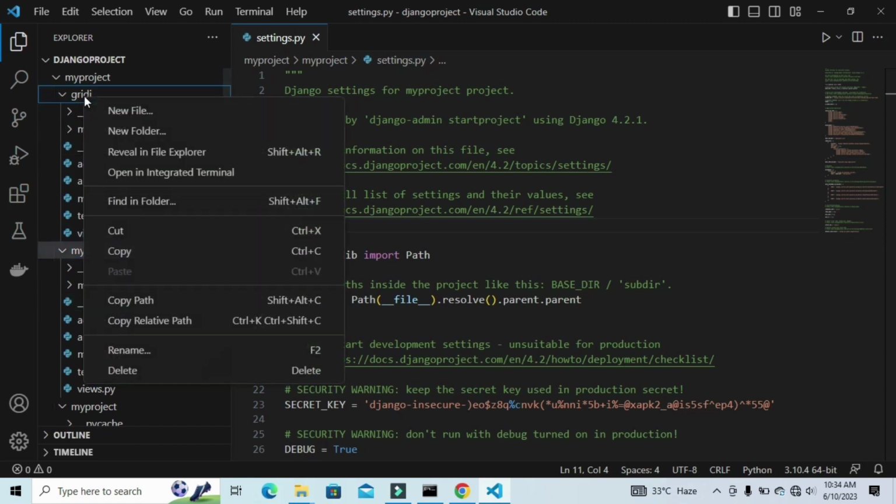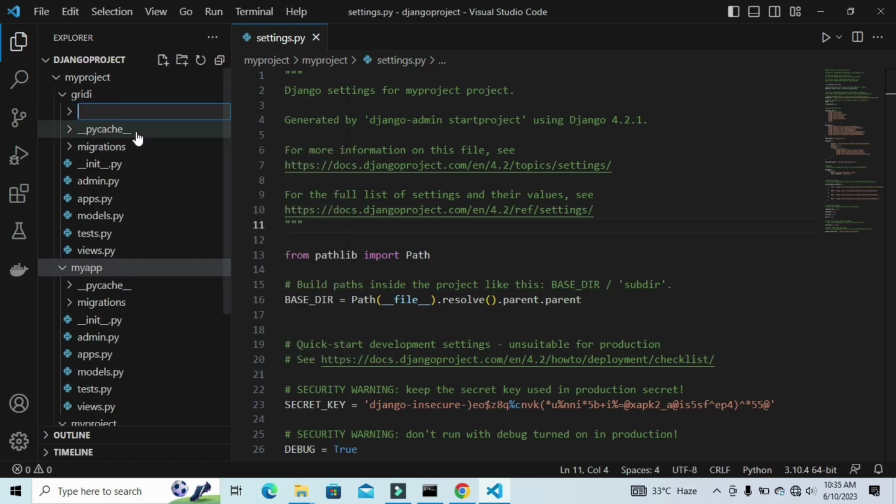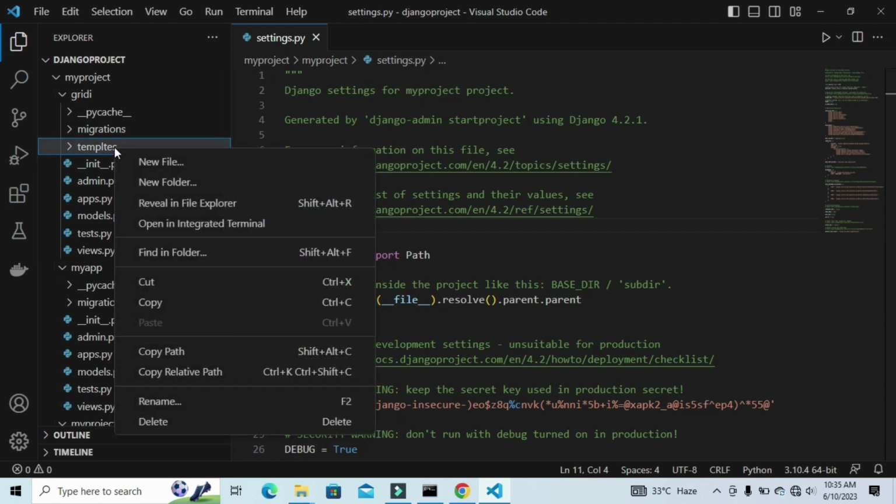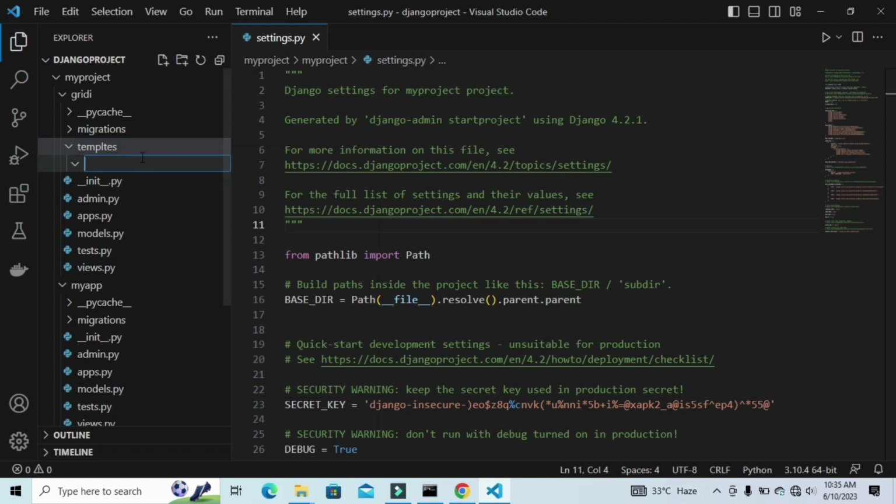So first click over Gridi and then New Folder. Inside it I'm going to create one folder named templates. Then inside templates I'm creating one more folder with my application name. Or you can directly create the template file. So I'm creating, for example, course.html.